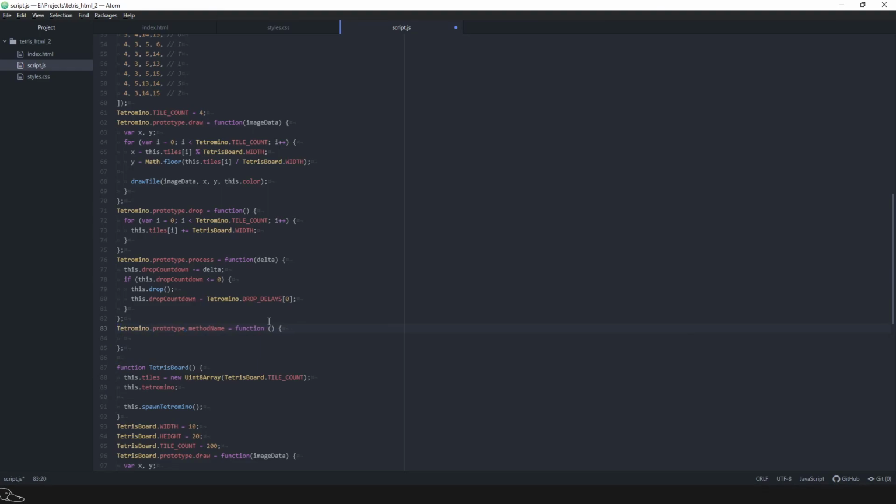Tetramino. And we can say Tetramino prototype, we're going to say slide. And my argument is going to be right. So if right, we're going to do, does that make sense? I'll say direction. So direction is going to be either 1 or -1. I'm just going to copy this because I don't want to type it again.